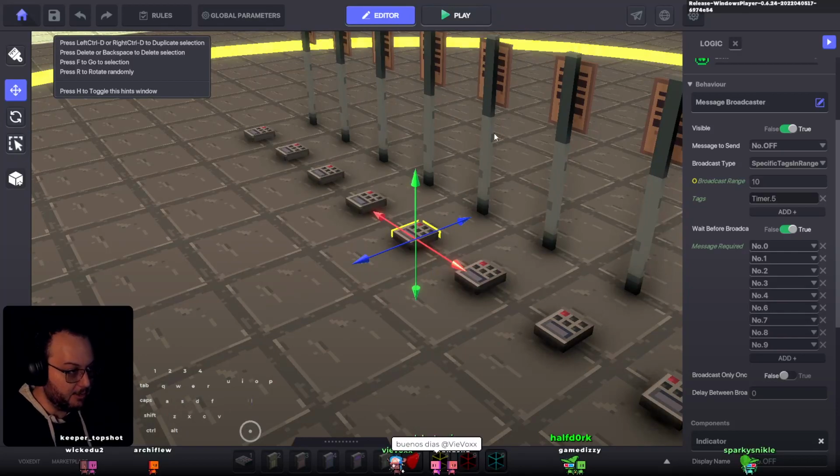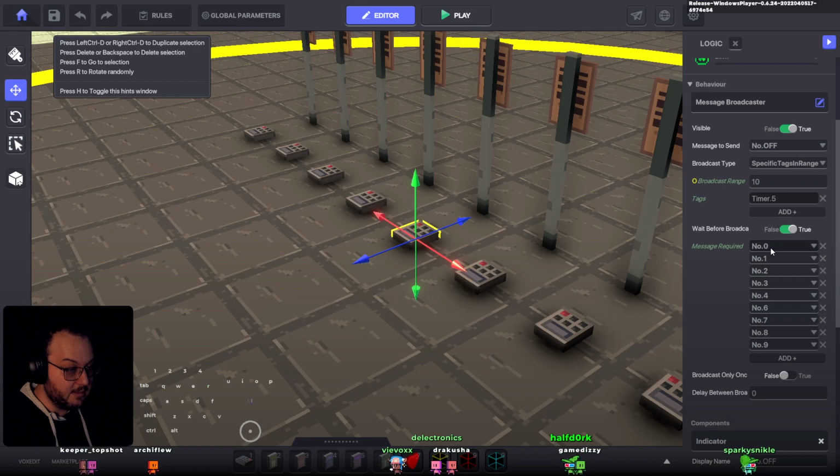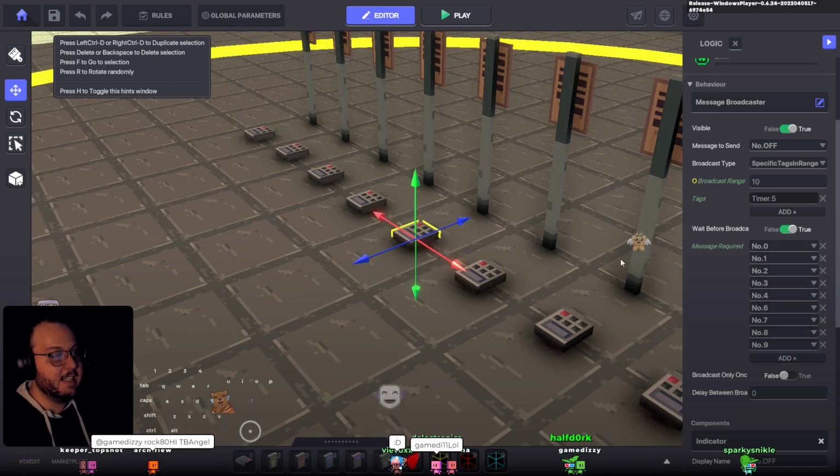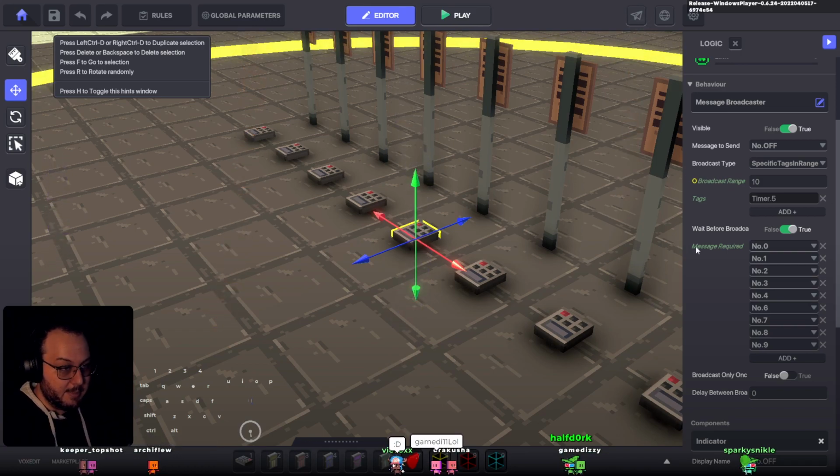Because again, to reiterate, this sign is a button. The button sends out the number 5 message. Number 5 is being received by every number pad except for this one, because it's turning off number 5. This message broadcaster instead is turning off everything else. And only number 5 would receive it.